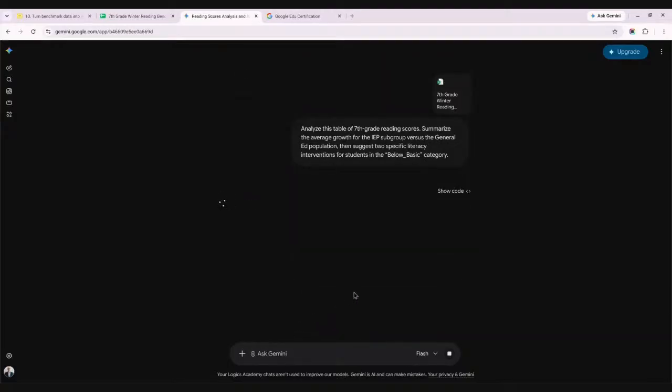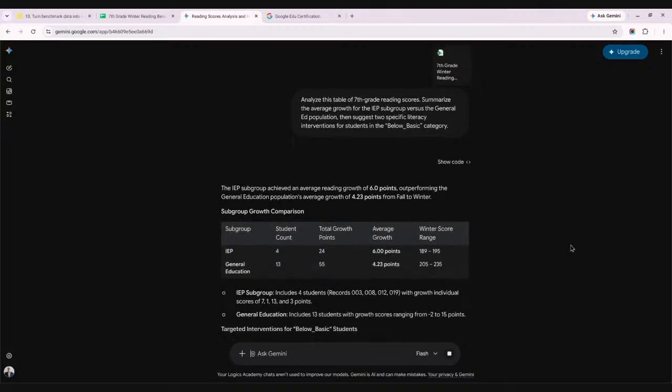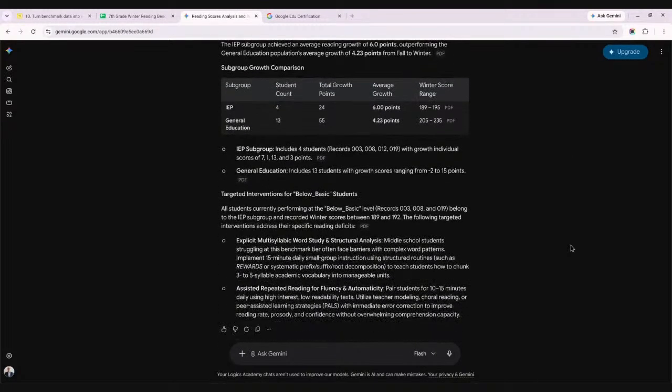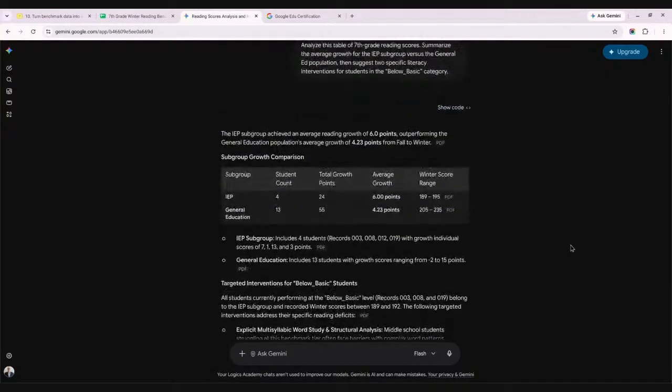It's good that it's thinking, because that means it's digging into the document. There we go. So it has more tables as opposed to some. I do like the flow of this one better. It seems a little bit more realistic to what I would see.